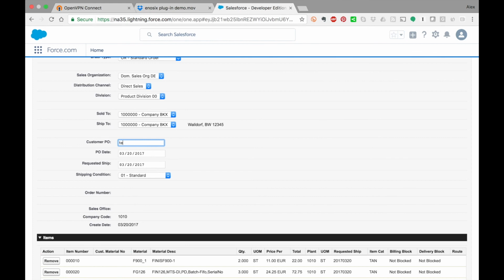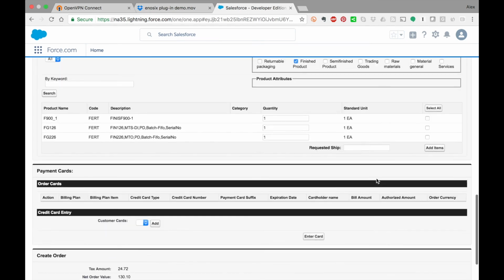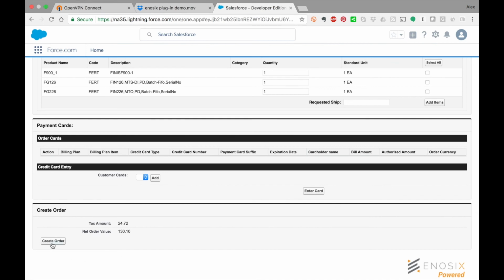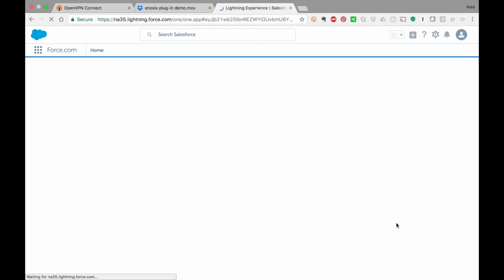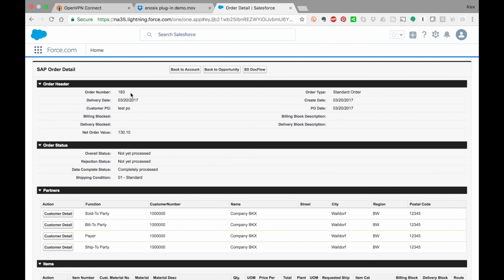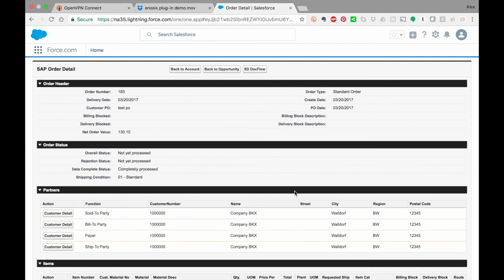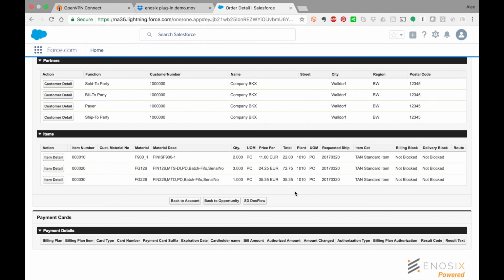So let's go ahead and put in just a test PO number, and I'm going to go ahead and say create order, and that's now actually going out to SAP, and it's going to create the order in SAP and bring back my order number, which is 183. So now I have an order in SAP, and everything is good.